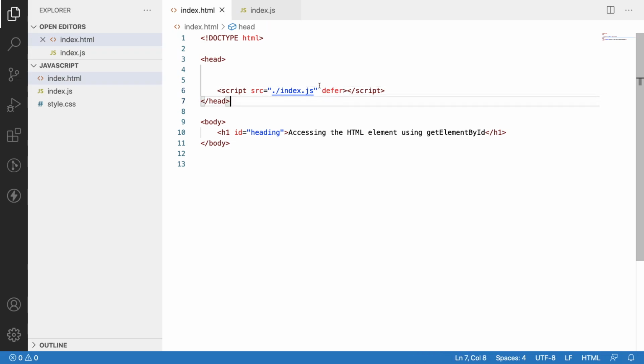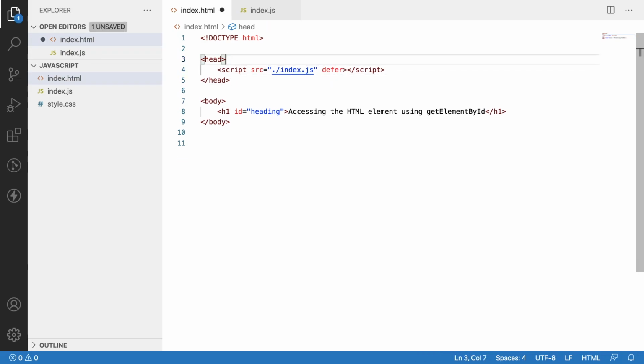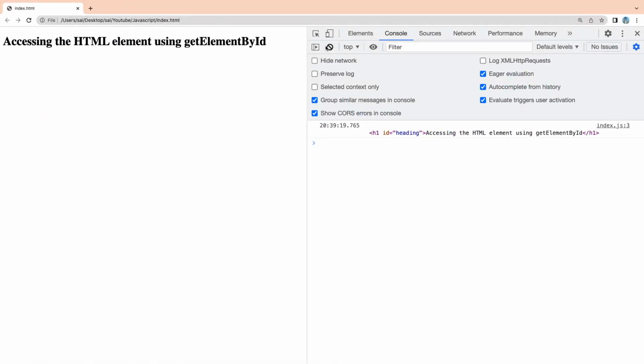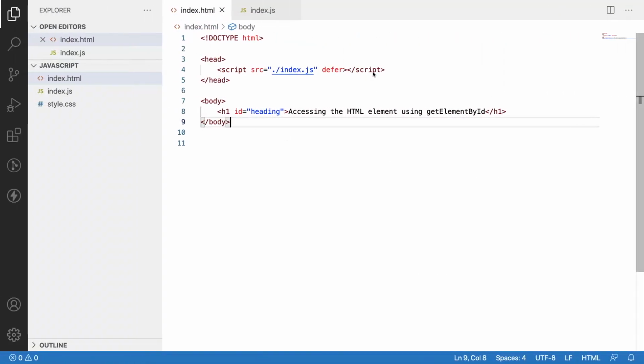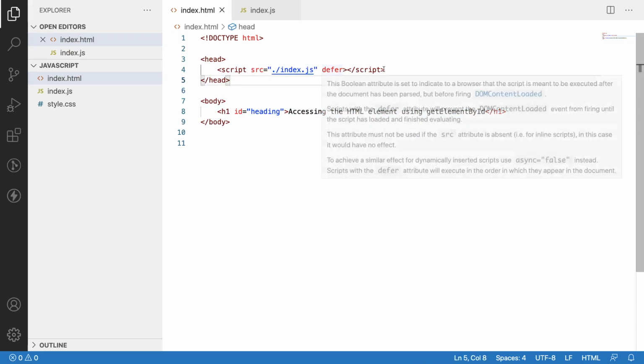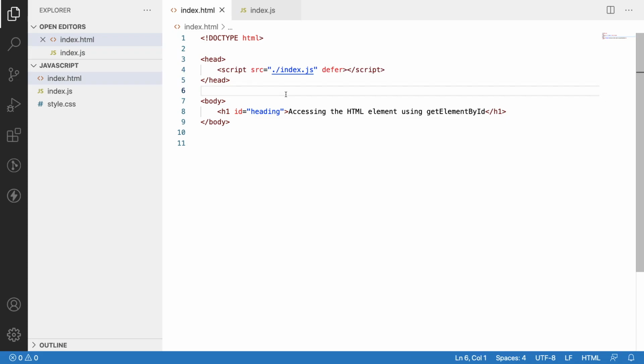The defer keyword will load the script after your body and after all the HTML elements are loaded into my DOM. Let me go back to the browser and reload. Now you can see the same heading, but this time we are using the script tag on the top with the defer keyword. In this case, it will load this index.js as the last priority, that means after loading all the DOM elements. We'll be using the same script tag in the upcoming videos.